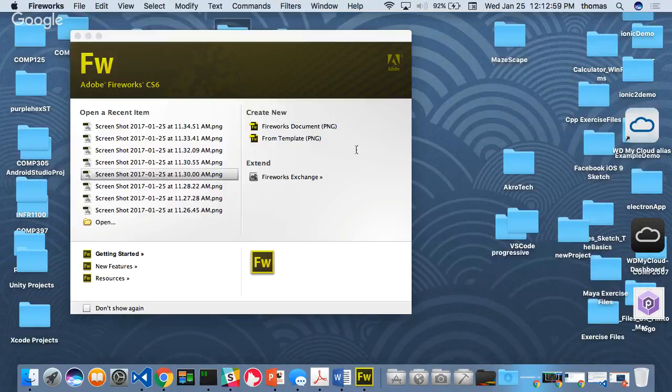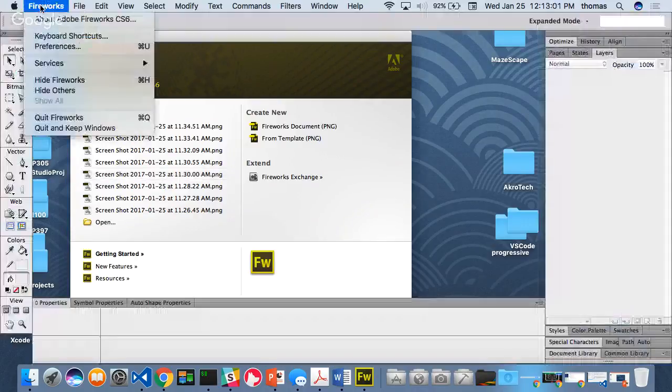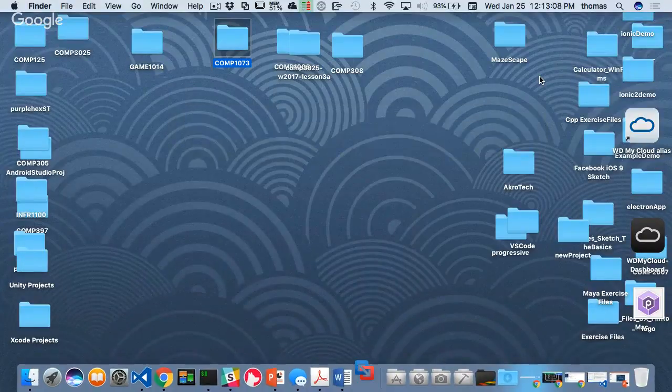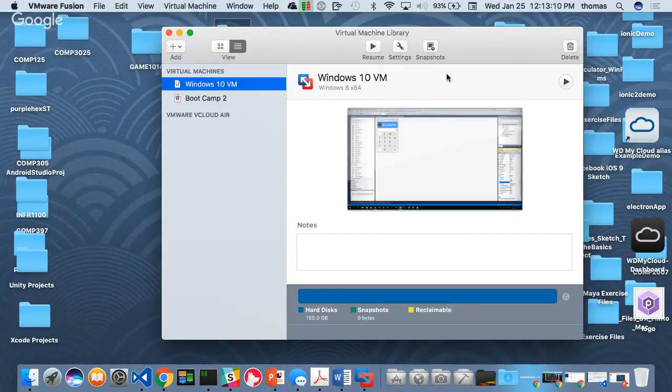On the Windows side, let's go to the Windows side and kill Fireworks. I'll come back to Fireworks in a bit. On the Windows side, if I pull up my VMware for a second, we'll pull up Windows for those Windows users.